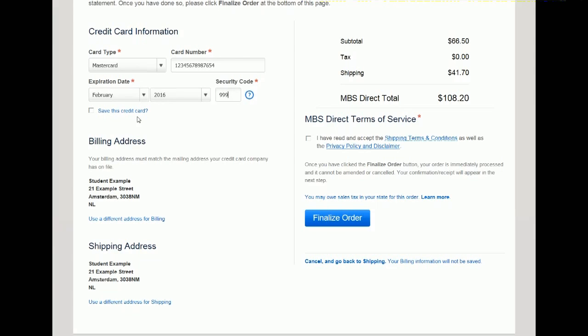You can note your billing address and your shipping address and make any changes if necessary, and you'll also see the subtotal for the book along with any tax costs and the shipping costs, and finally the MBS direct total. You'll be asked to read and accept the shipping terms and conditions as well as the privacy policy and disclaimer before clicking on Finalize Order. After you've clicked on Finalize My Purchase, you'll receive confirmation and you're done ordering your textbooks.